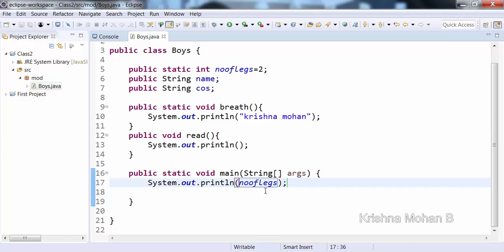Directly you are using the static variable. And what about the static function? This is a static function over here, breathe. To execute the statement inside the breathe function, I have to call that function in my main function. So what I will do, I will call that. How can you call it? Directly you can call it. What is the name of the function? Breathe, BREATH. Breathe directly. Directly you are calling it.